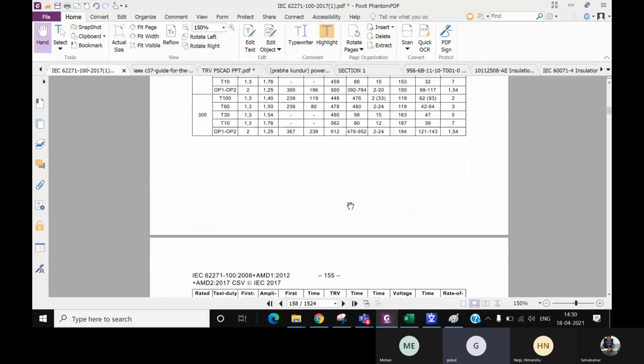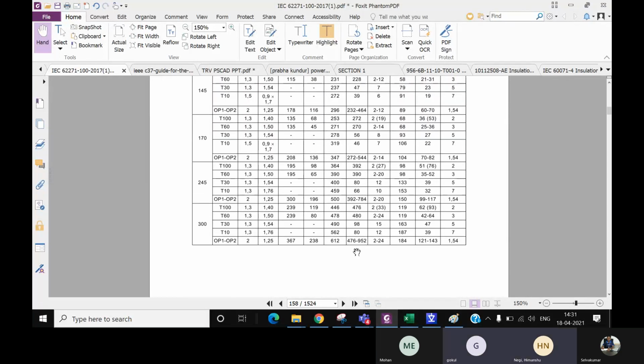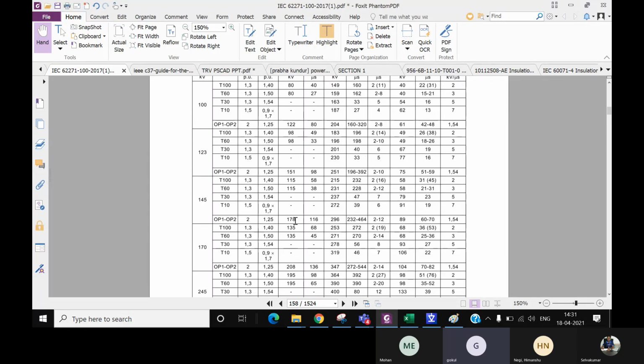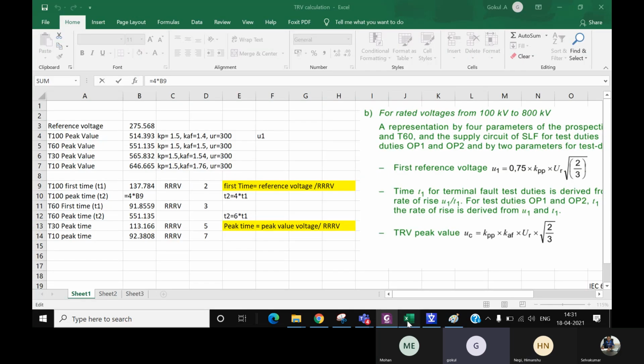So this is T2, or T3, the time available. The remaining time, which is T1, is not available for T30 and T10. It's only available for T100. That's why I have calculated this T1 only for the T100 and T60. So now you have the formula: T2 is 4 into T1, and for the T60, T2 is 6 into T1. So now you have all the values.